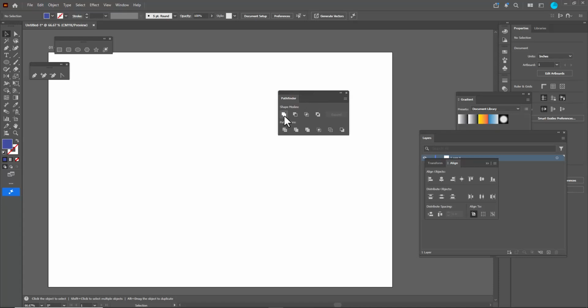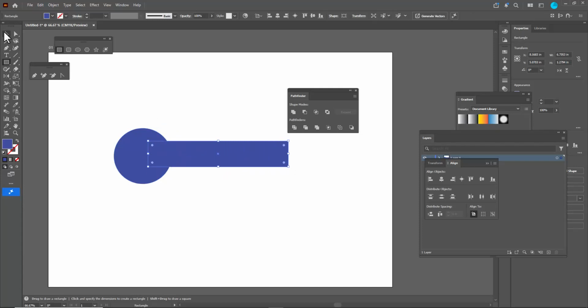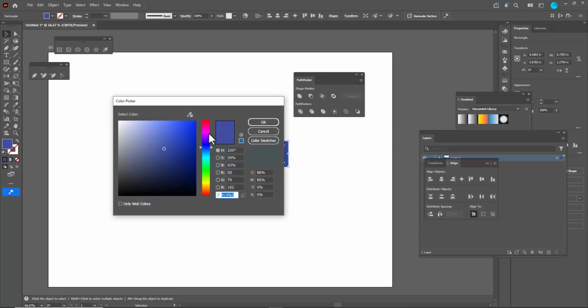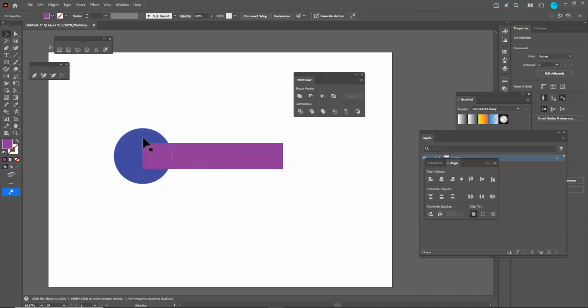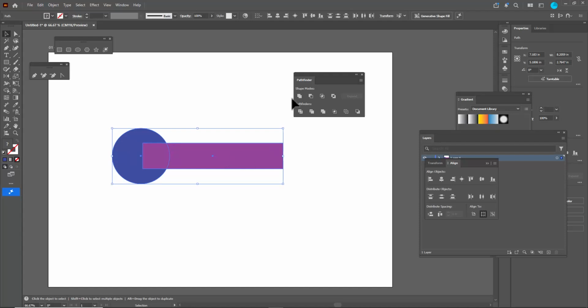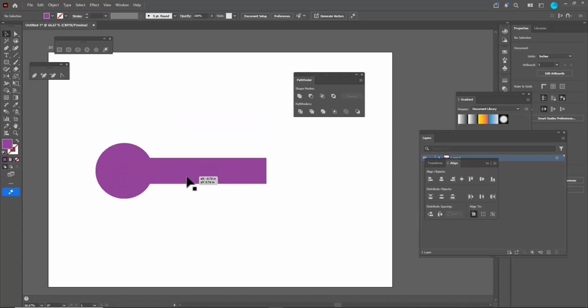So the first option is Unite. We will select an ellipse, and we will also select a rectangle. We can change the color of the rectangle, give it some different color. And now these two are different objects. So now we will combine these two objects into a single object. We'll simply hold Shift and select both the objects and then click on this Unite. So now this is one single object.